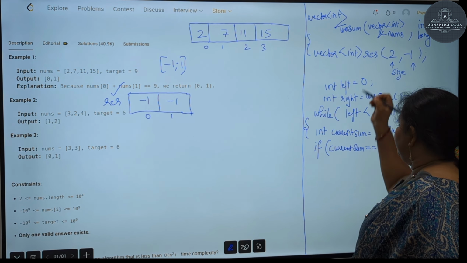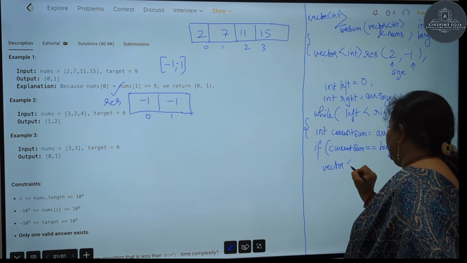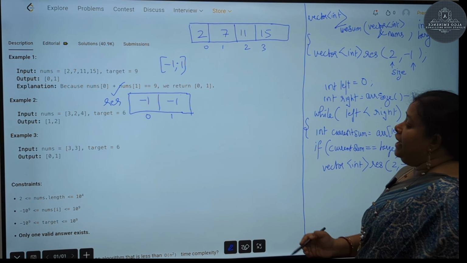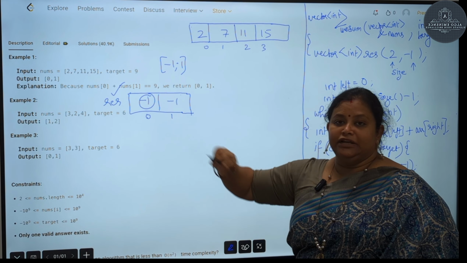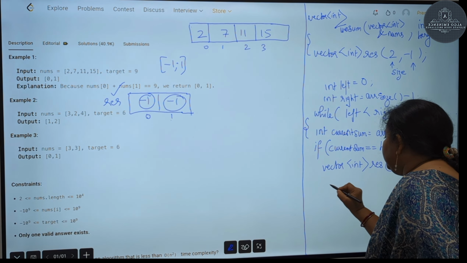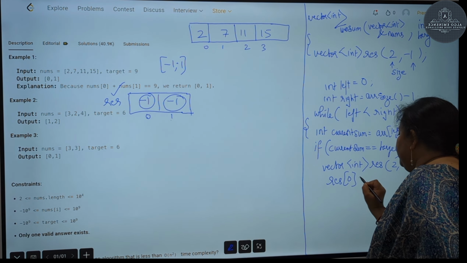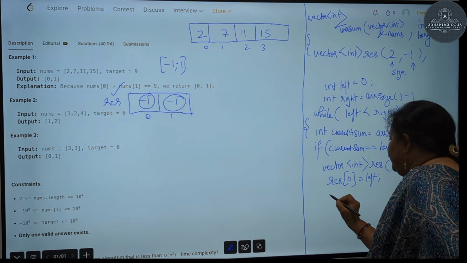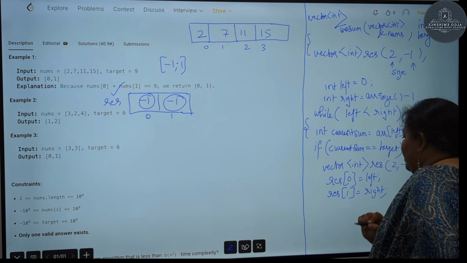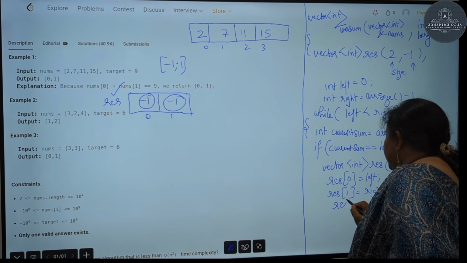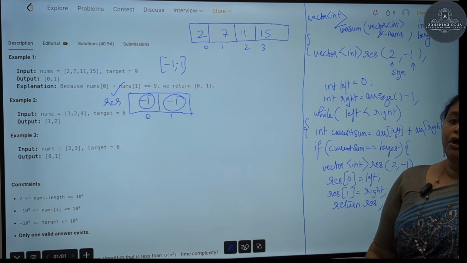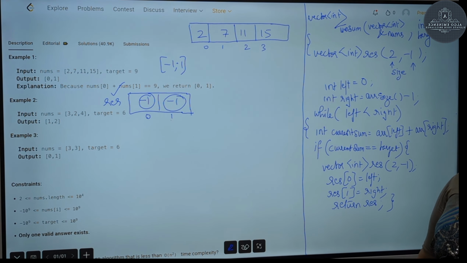As we have taken, in the 0th index I will be storing the left index value, and in the 1 index I will be storing the right index value. So your result 0th index will be holding the left value and your result 1 index will be holding the right value. And once this has been given, we simply return the result. So this is the condition when the current sum is equal to our target sum.